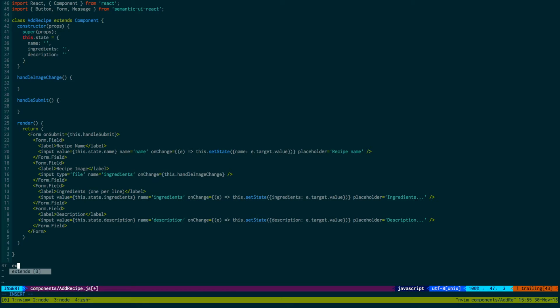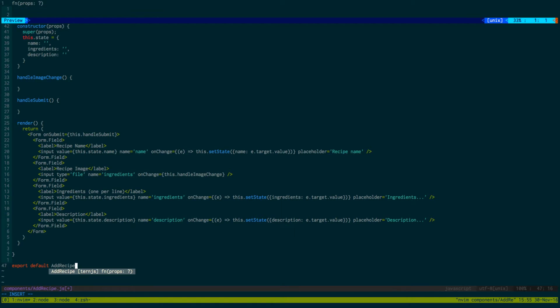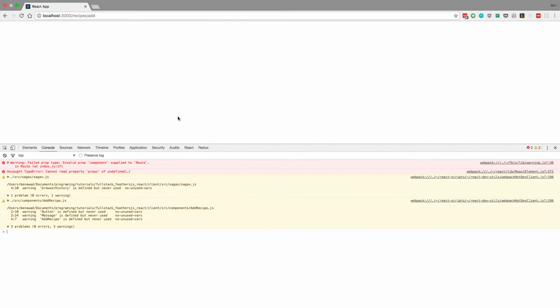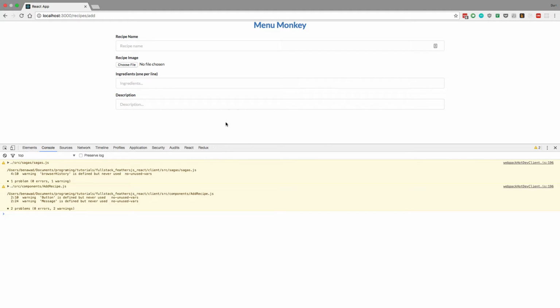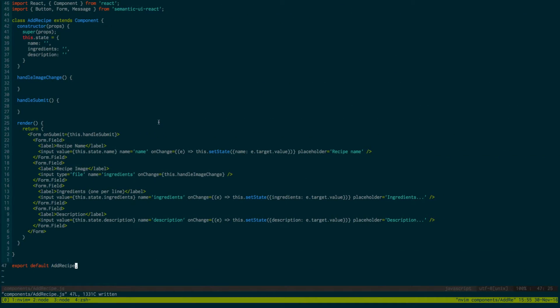So if we go back to our add recipe, we can export default add recipe. Now if we refresh the page, nice. We can see our form. And it looks like I forgot a submit button. So let's add that in there right now. Let's put that at the very bottom. Create a button, type equals submit. Submit.